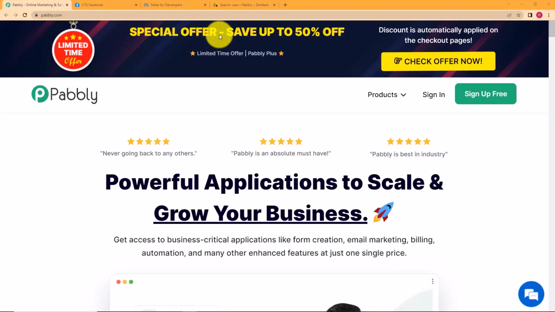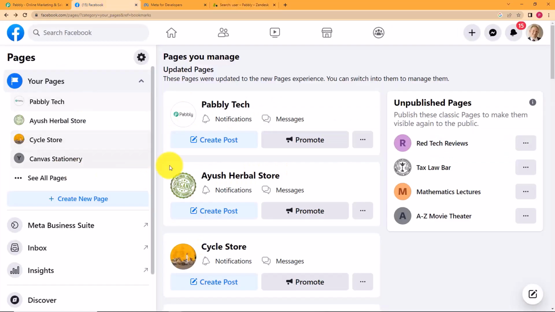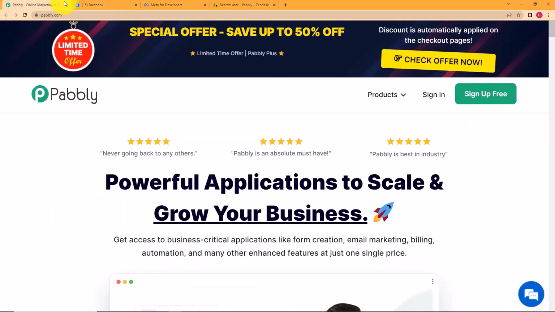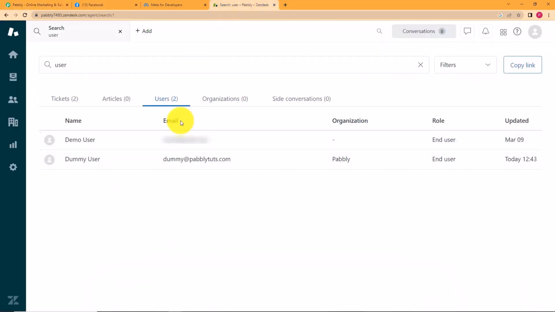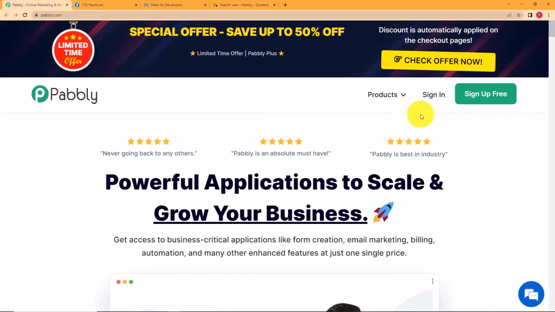So let us create an automation where you can create users in your Zendesk. Like you can see right here, a new user will be created from the form that we will be generating in our Facebook lead ads. And as a lead, we will accept it in our Pabbly, and then that user will be created in Zendesk whenever that form is filled. So we will do this with the help of Pabbly Connect.